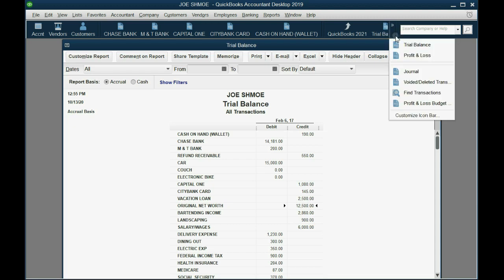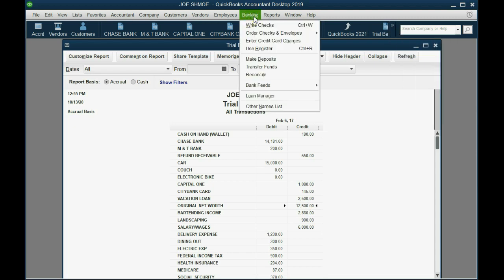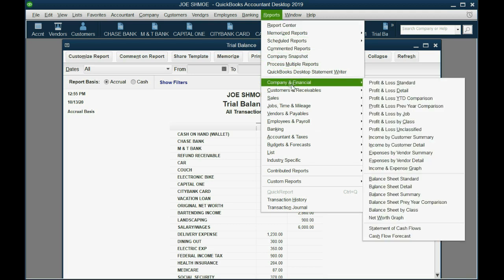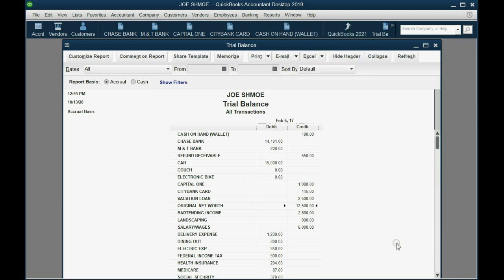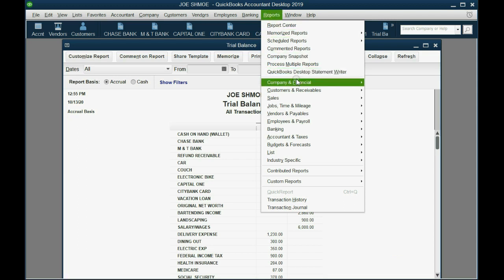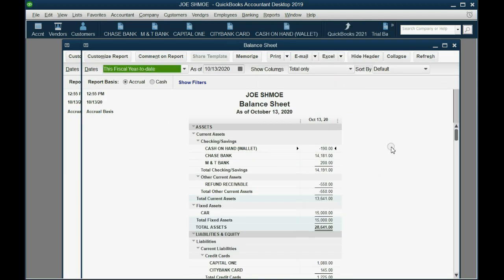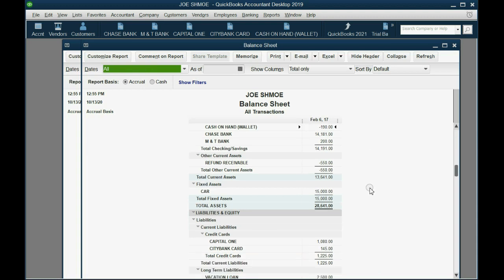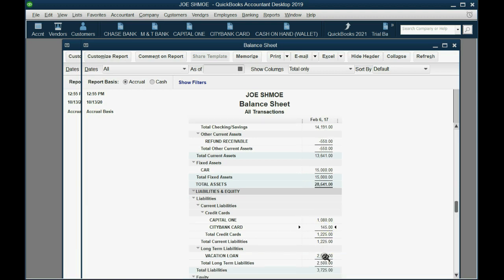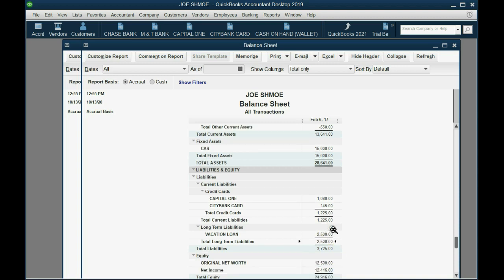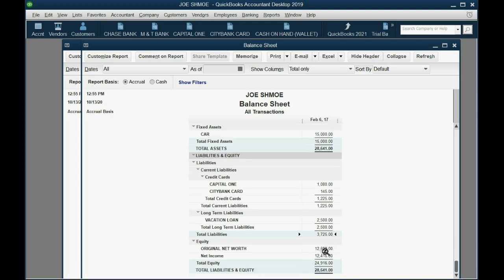We can even look at the balance sheet: reports, company and financial, balance sheet standard, for all dates, and now you can see you have the credit cards that you originally had, and then you also have, for long-term liability, this vacation loan that gets added to your total liabilities, and your original net worth is now $12,500.